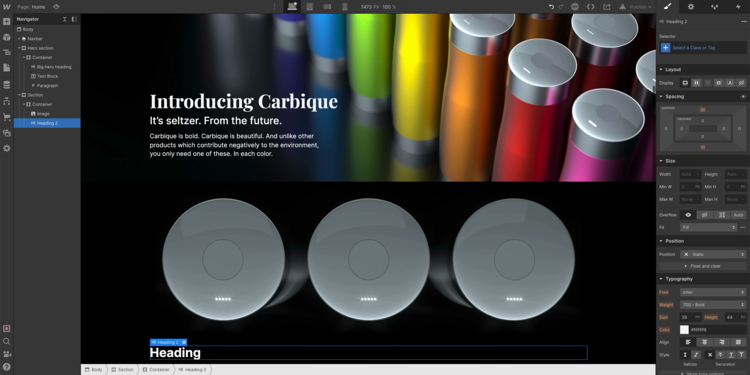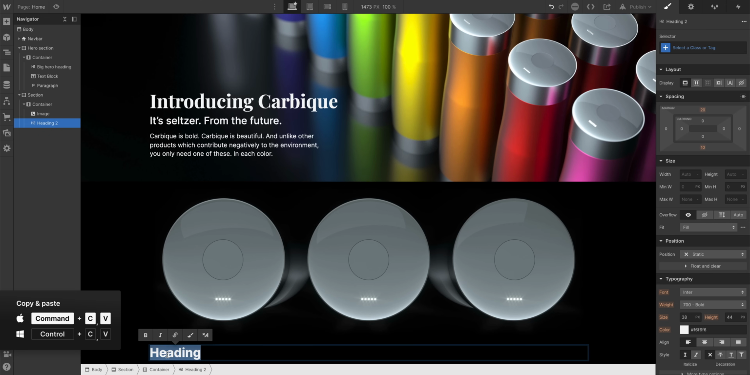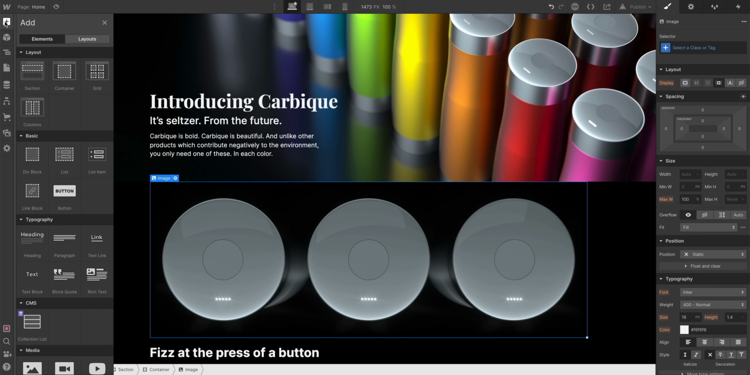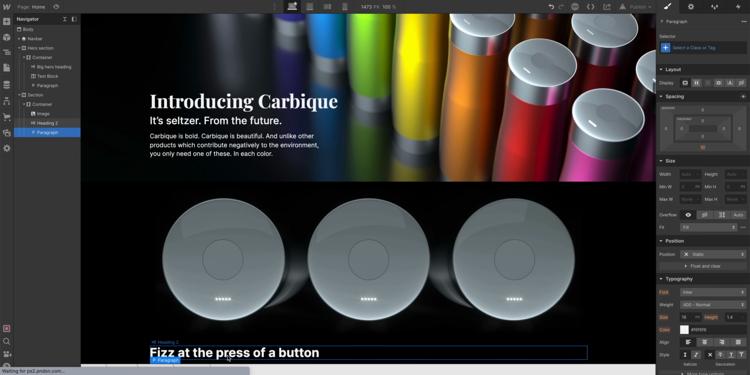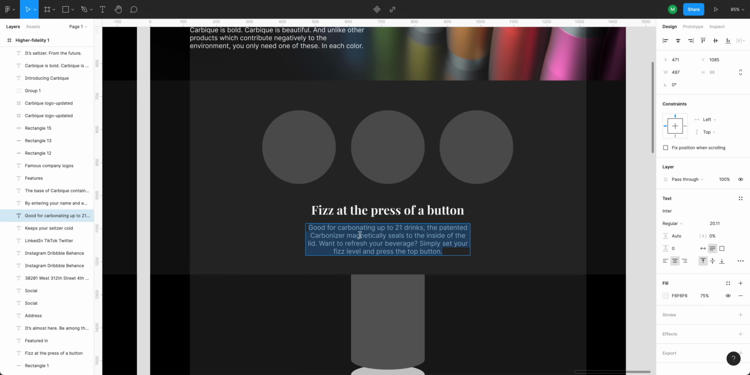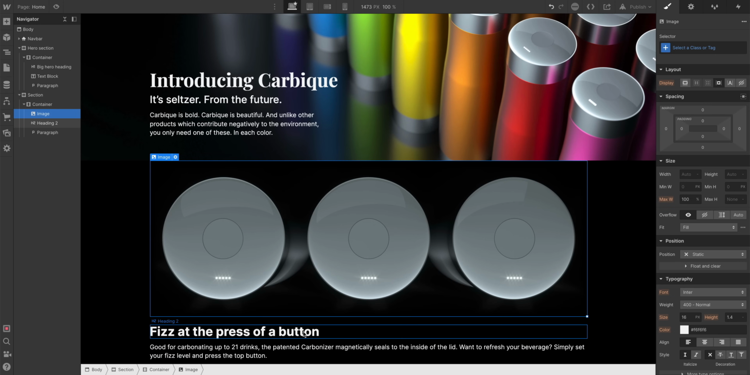And let's grab the content. Let's go back over here, fizz at the press of a button, copy, and of course, paste. Well done. And under that, we have a paragraph. Let's go to the add panel and grab a paragraph. Let's drag it right under fizz at the press of a button. We can do this right on the canvas. And of course, there is our paragraph. Right now it's lorem ipsum, filler text. Let's also grab the paragraph here. Back to Webflow, paste. All right, so we're getting there.